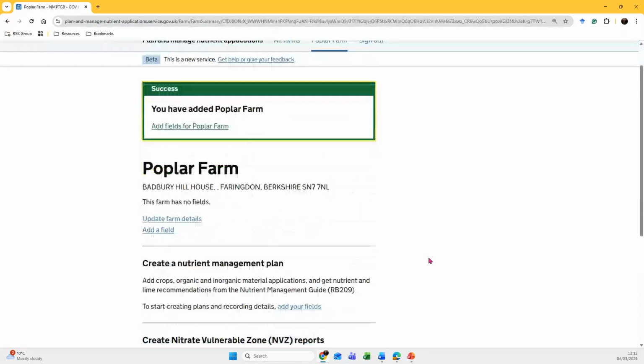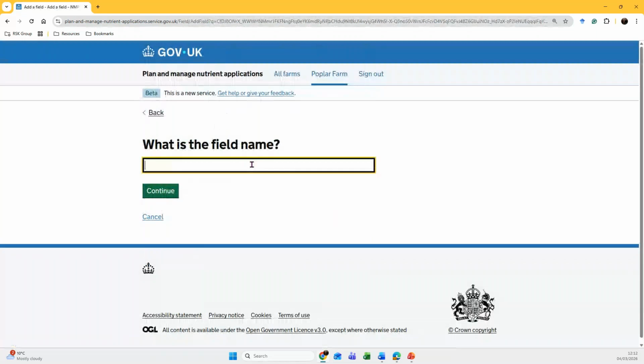So now we've got our farm entered. The next step is to add our fields. So we can select this link here to add our fields. We're going to go through and add details for 3 different fields. Our first field is Chestnut Field.